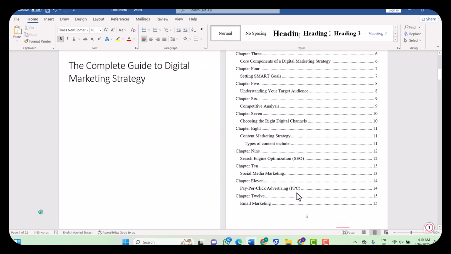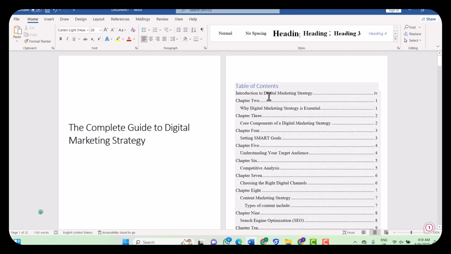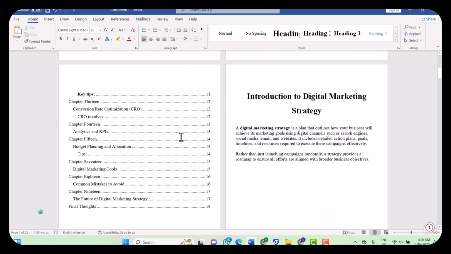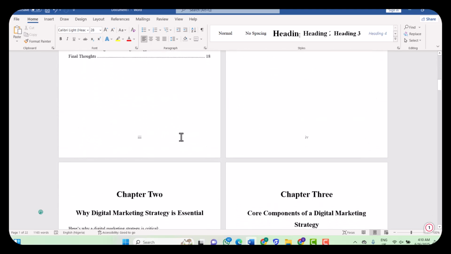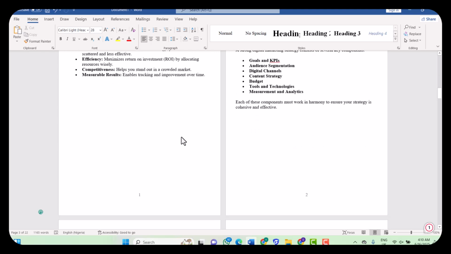Now let's update the table of contents. You click on Update Table of Contents. I've clicked on it, and it has updated automatically. As you can see, Introduction to Digital Marketing is showing Roman numeral 4, and chapter 2 is showing from page 1. So that is how to insert a page number on a specific page. All right, I hope you get it.